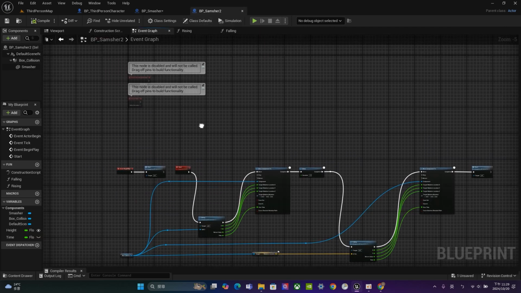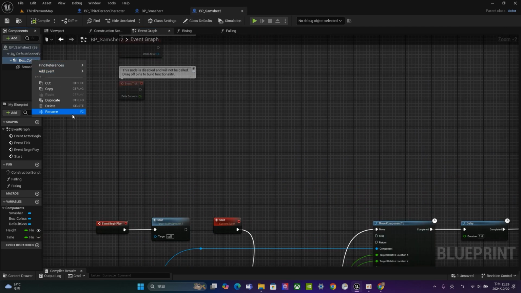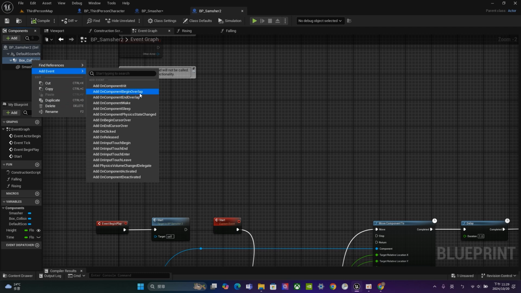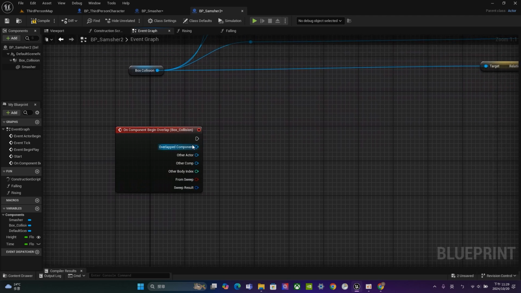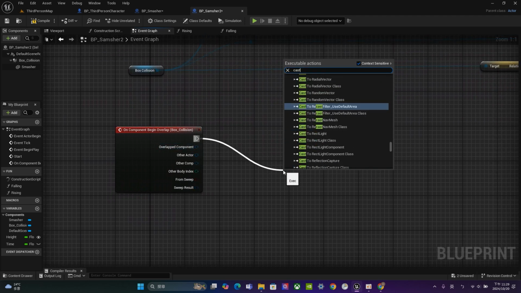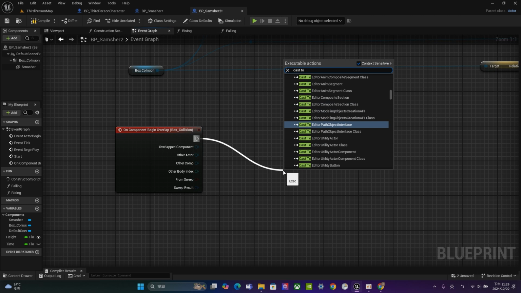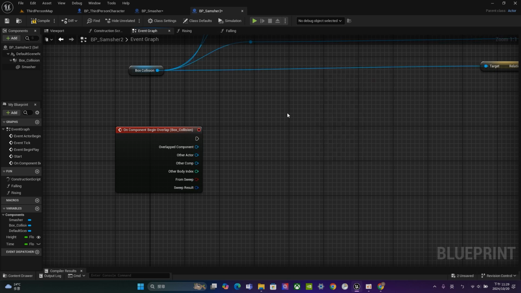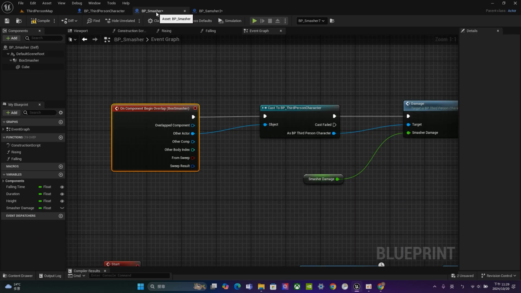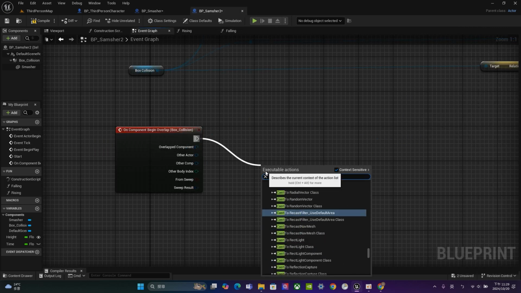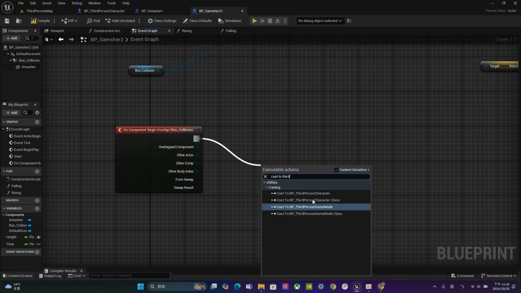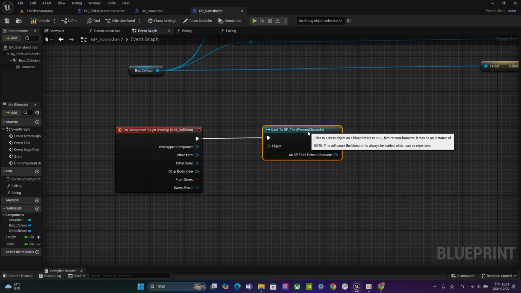So let's go here and choose the box collision, right click, and what we are going to do is add On Component Begin Overlap. Okay, that's the first one. And then we are going to cast to. So here is about Blueprint communication. We are going to use the BP Smasher to communicate with our third person character. So just like here, cast to BP Third Person Character. Let's drag and choose Cast to Third Person Character. That's the object we are going to communicate with.